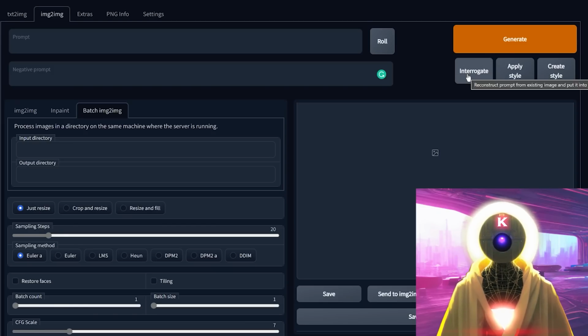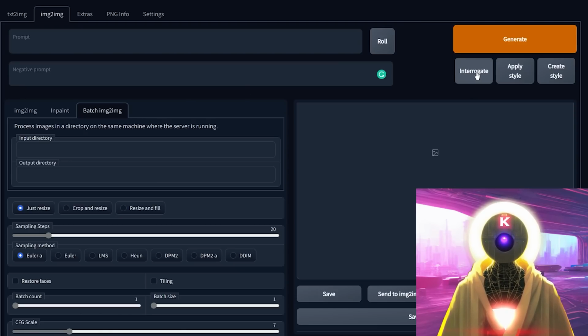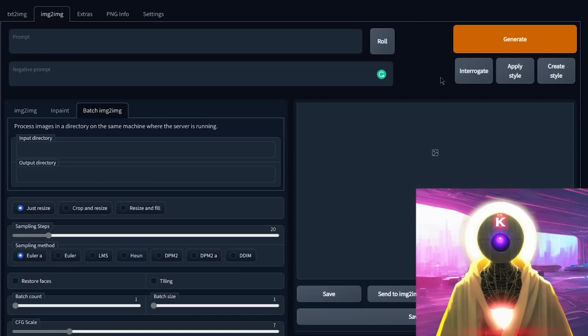Also, another option here is the interrogate button, which basically allows you to reconstruct the prompt from the image, which is basically image to text. So if you don't know how an image was created and you want to know what kind of prompt was used, you can simply upload an image here and then click on the interrogate button to know what kind of prompt was used to create that image. Now, of course, it's not going to be perfect, but you will have a general idea of how this image was generated.